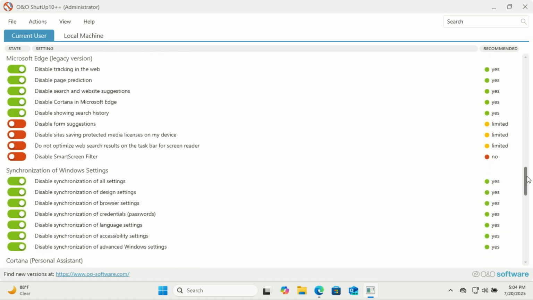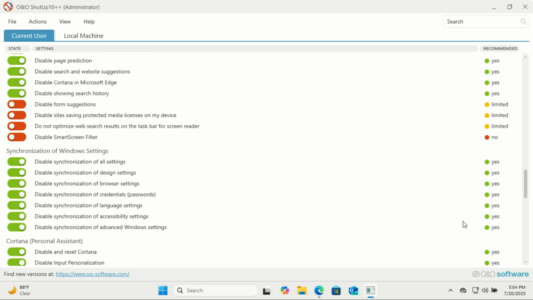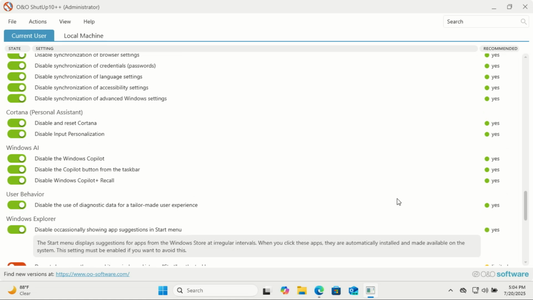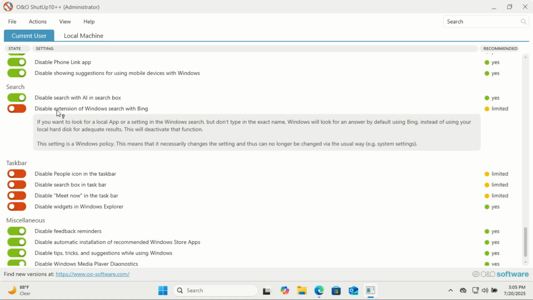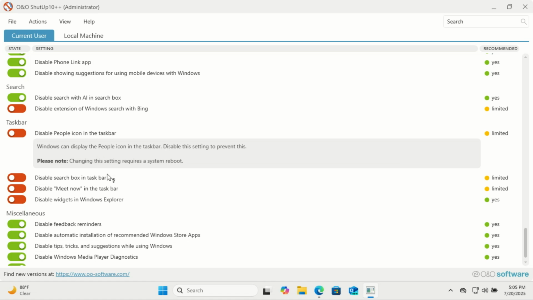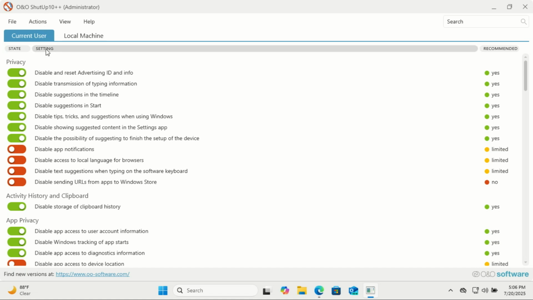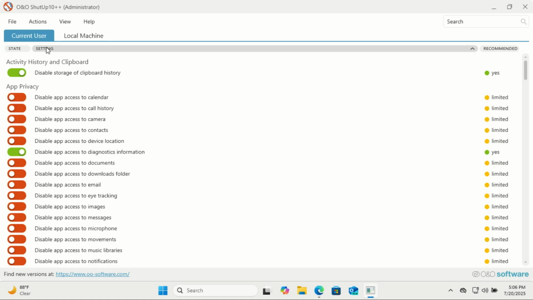Now, if you want to go deeper, you can click on individual settings to get a full explanation. Some are marked green, safe, others are orange or red, which may affect functionality like Windows updates or syncing features. So if you're advanced, feel free to explore those. But for most users, the recommended settings are perfect. If you check on top, you can make changes for the current user only or for the whole local machine.